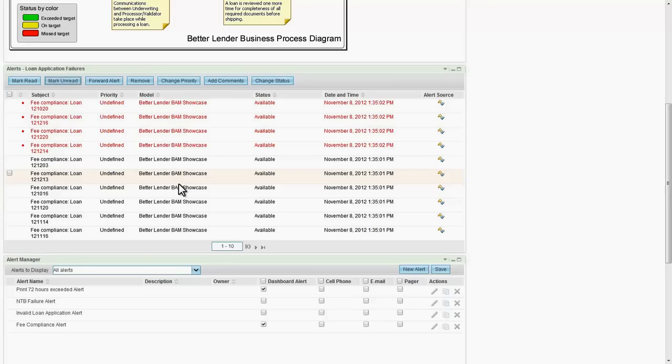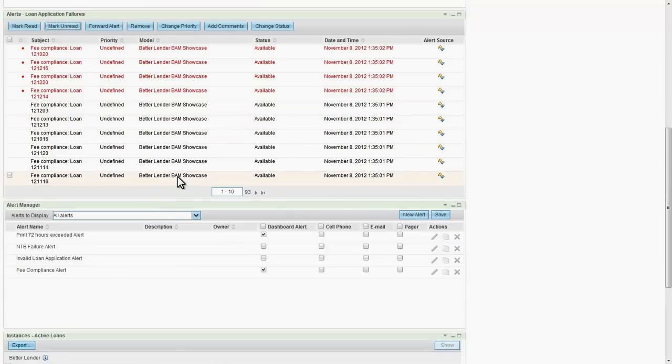An example of a predefined business situation for Better Lender is when estimated fees surpass actual fees by more than a certain percentage. So a fee compliance alert notification is generated as you see here. Remember, you define the criterion that will fire off the alert, and that can be changed dynamically in the Alert Manager widget. How you receive the alert is also configurable. It might just be a dashboard alert, a cell phone alert, an email alert, a pager alert, or you might have your dashboard visible in the iPhone or iPad and view the alerts and read and forward the alerts or comment on them all in real time.